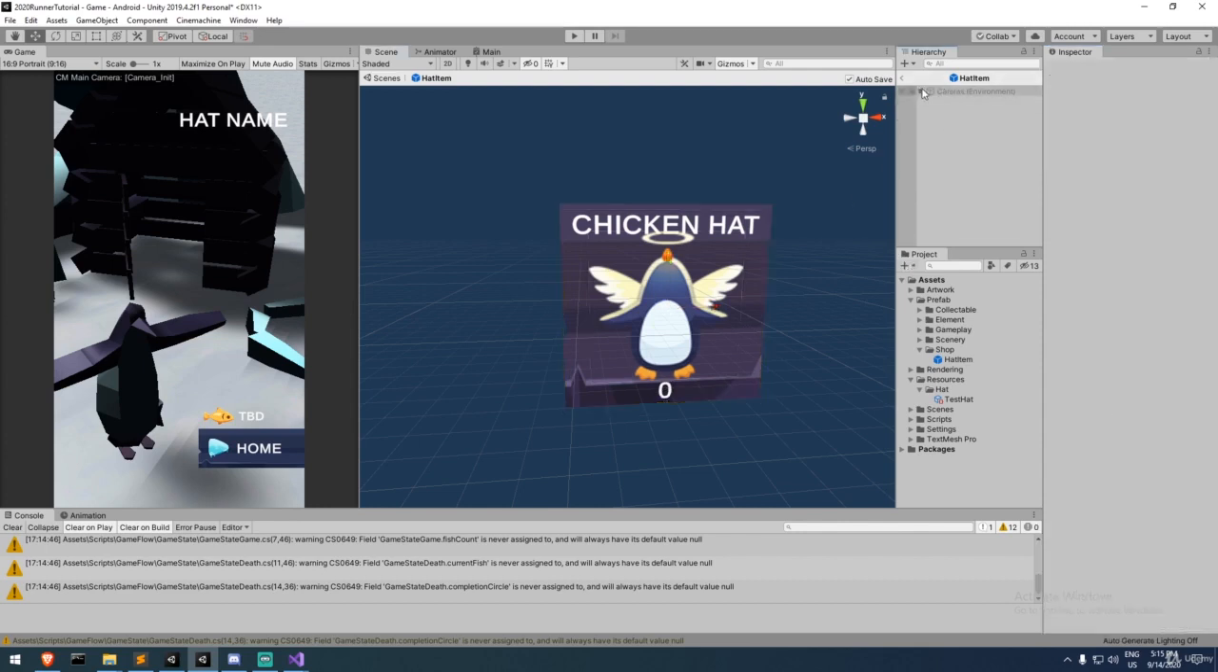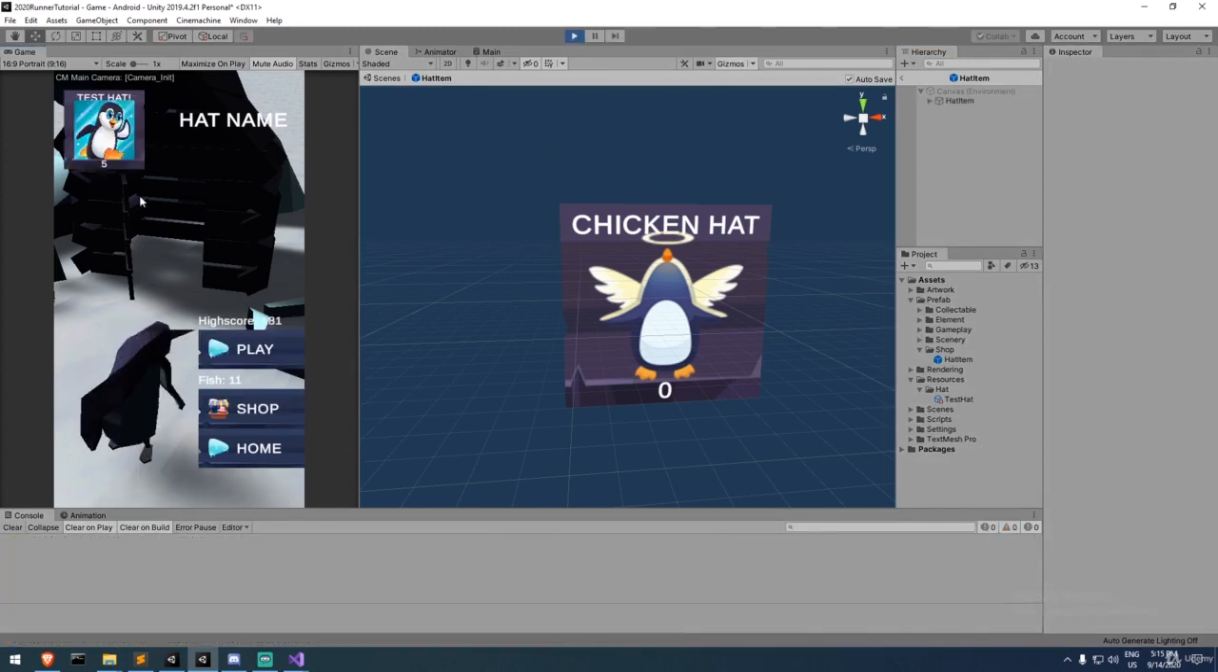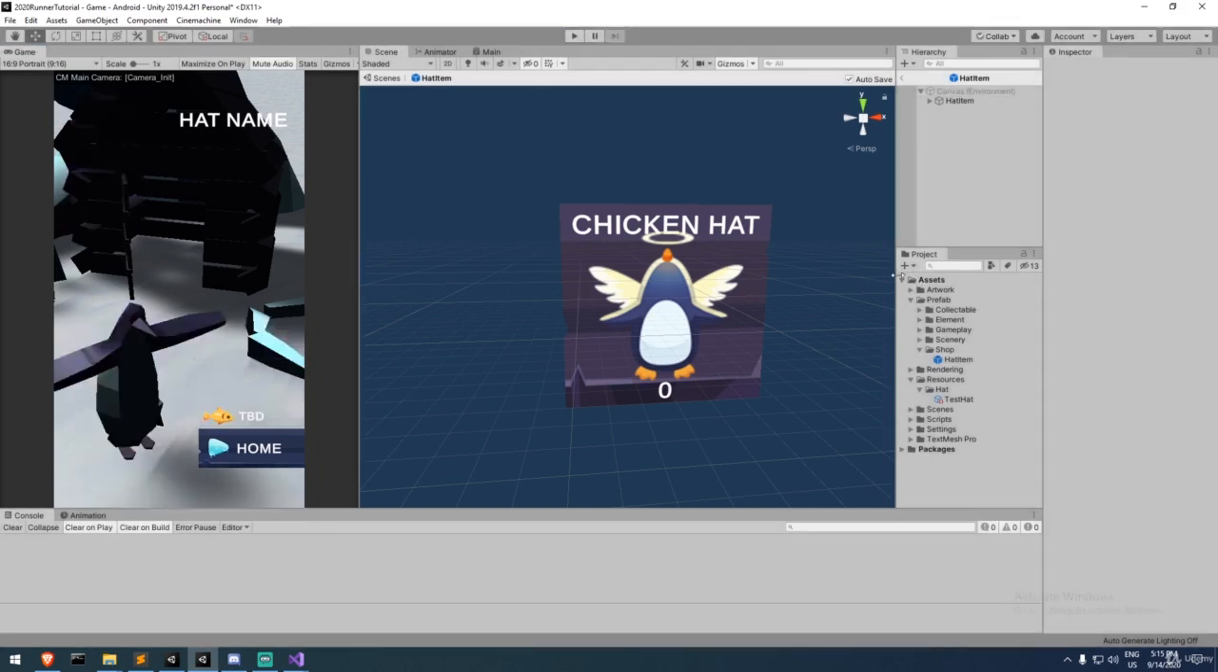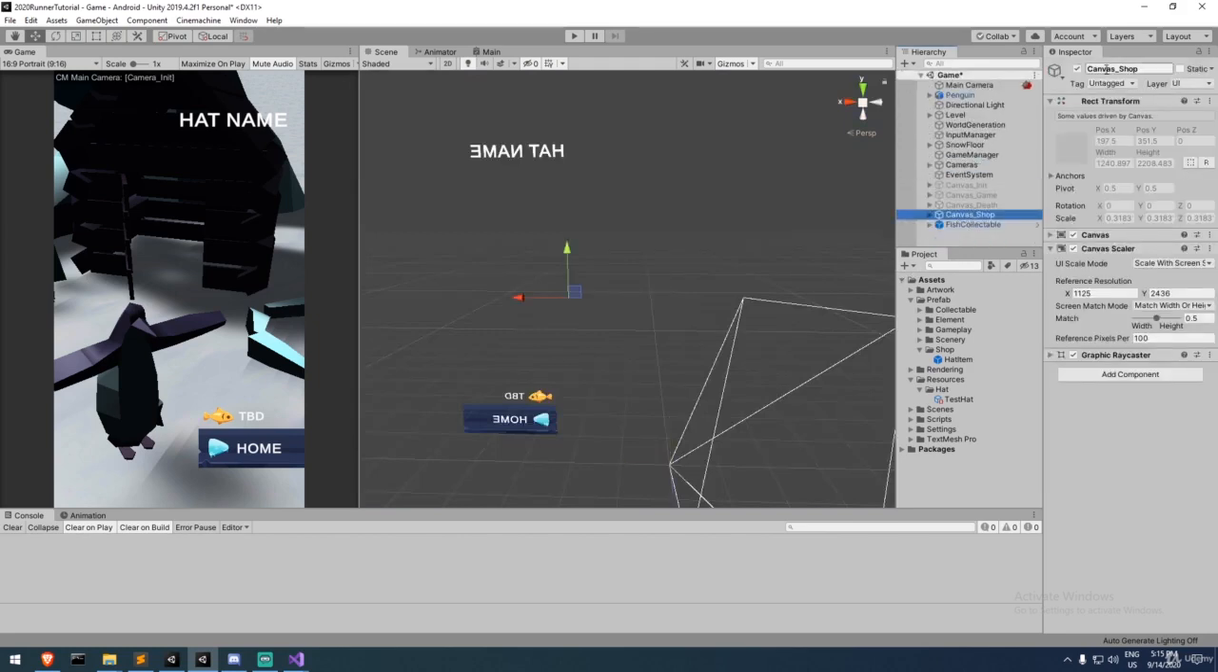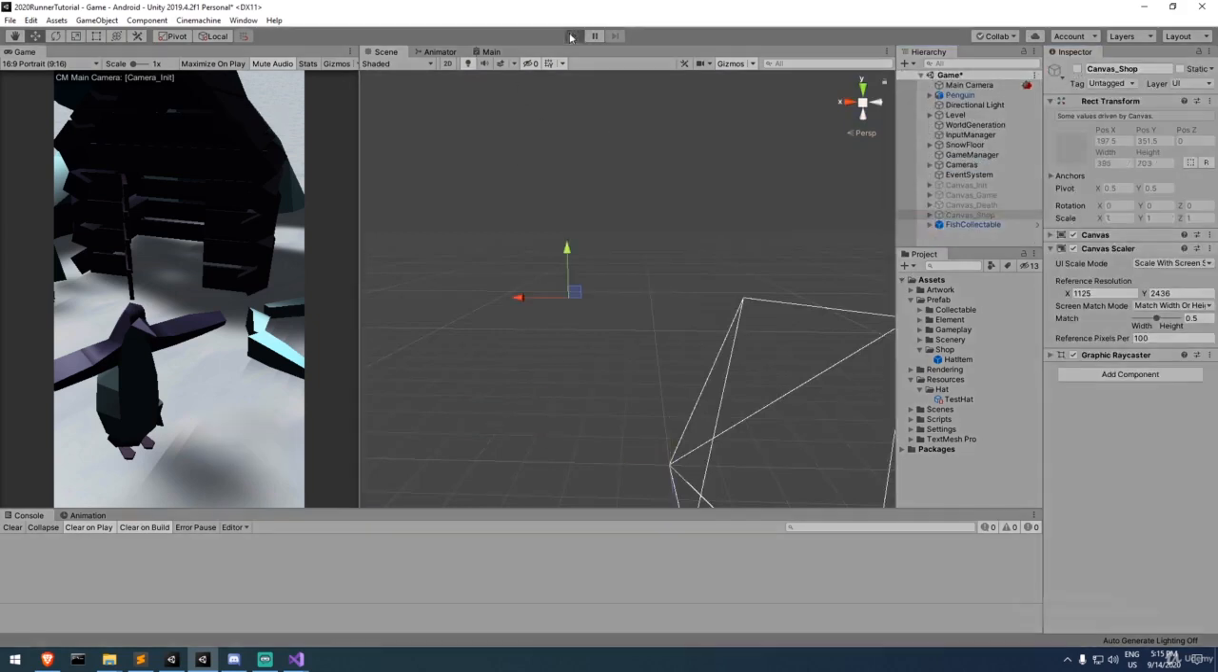Okay. That being said, I think we have everything we need. Let's give it a try, see if it crashes. Okay, we have a test hat, we have a price of 5, and we have the proper name. That's exactly the behavior we'd like to see. Now, let me see it without the other UI on top of it.